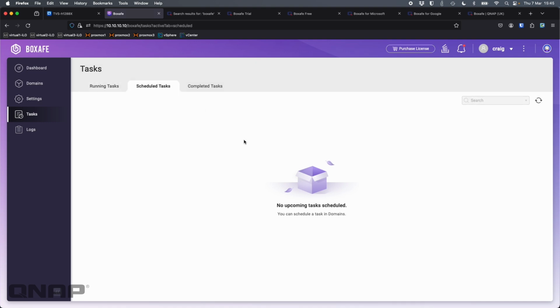Schedule tasks, I don't have a schedule set, I did a one-time backup, and a completed task. So if you had a domain with a task that had fairly recently run, it would be here as well, but this gives you a summary of what's happening right now.